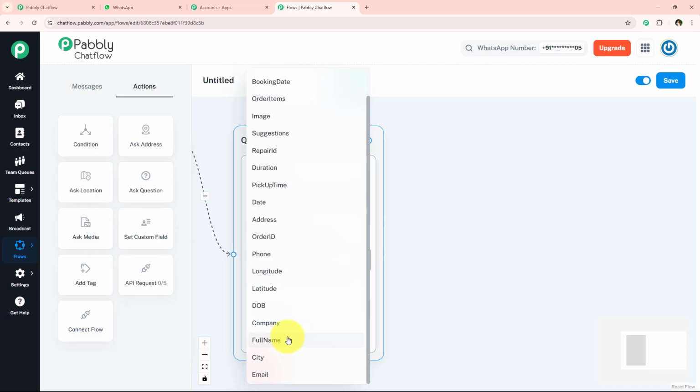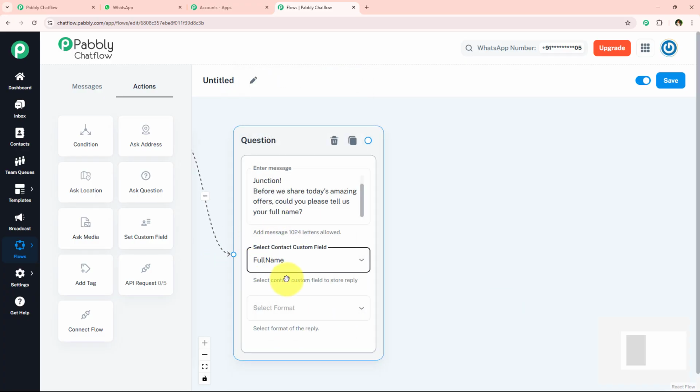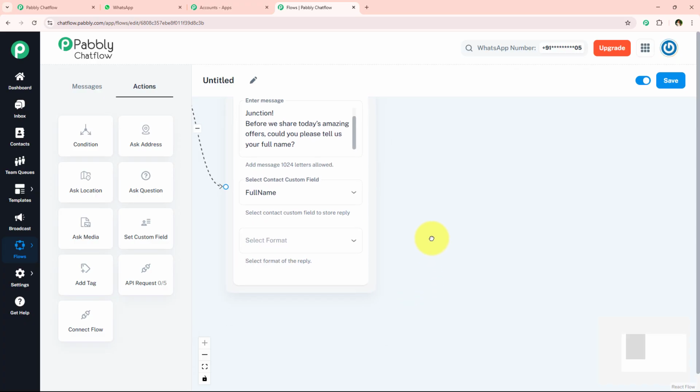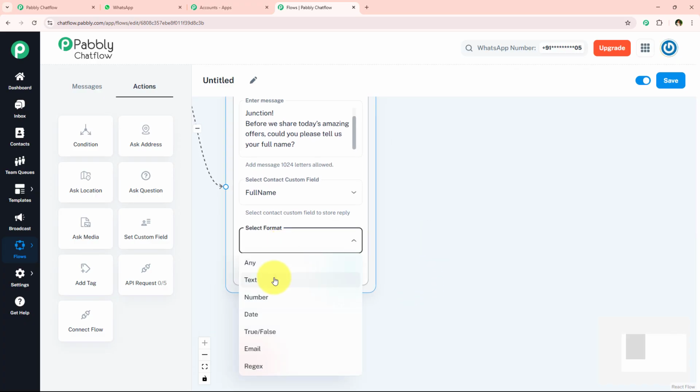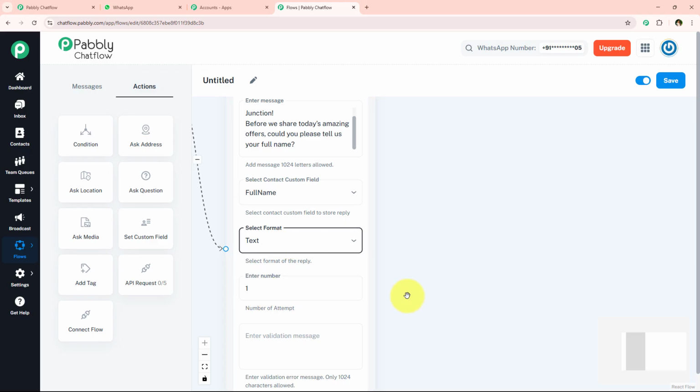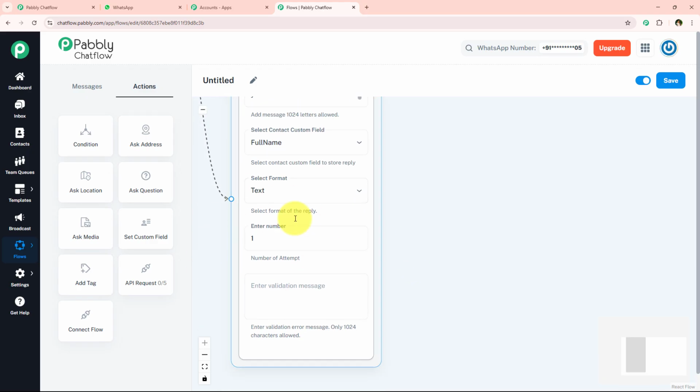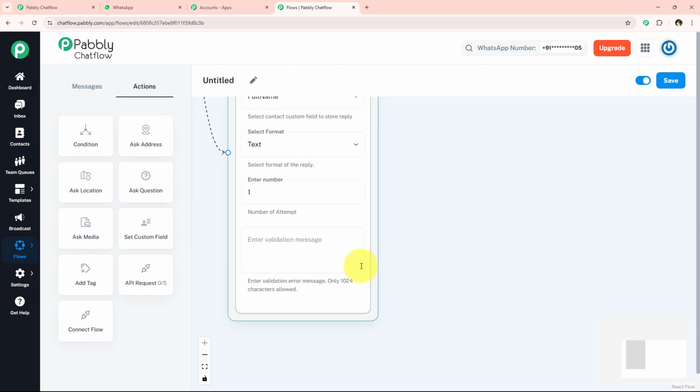I have created many contact custom fields, so I'm simply going to select one from this which is full name. And now it is saying to select me the format of the reply, so I'm simply going to select the format which is text. And now it is asking me for the number of attempts I want to give to my user, so I'm just going to keep it as one only. And now it is asking me to enter the validation message.